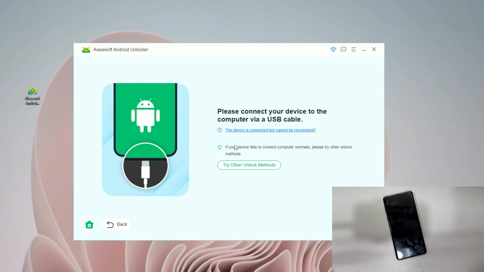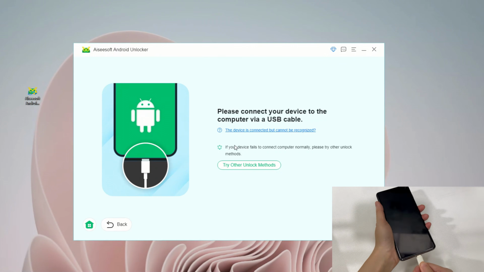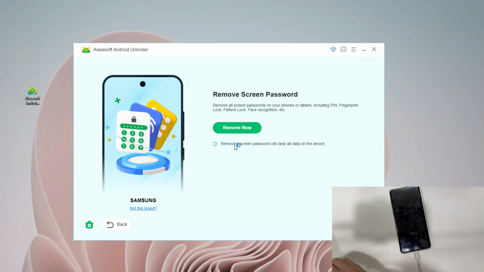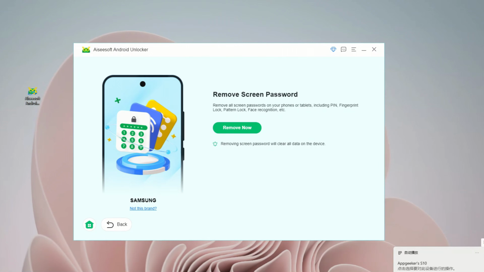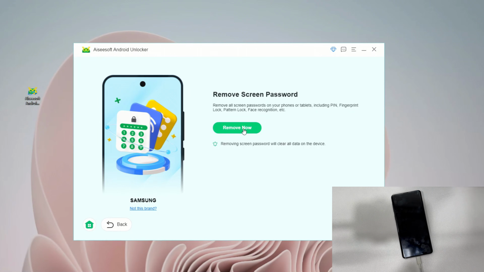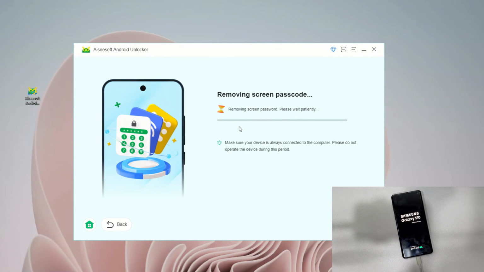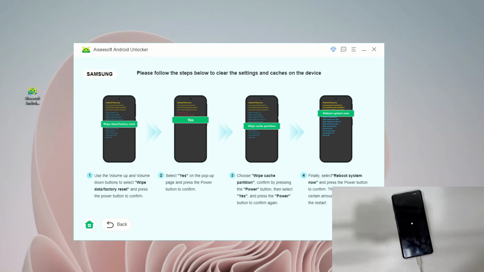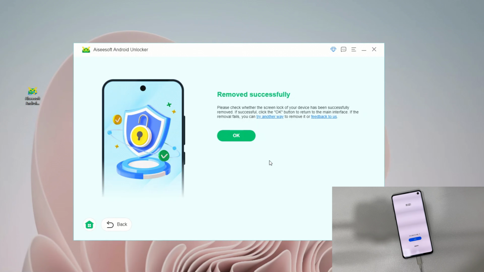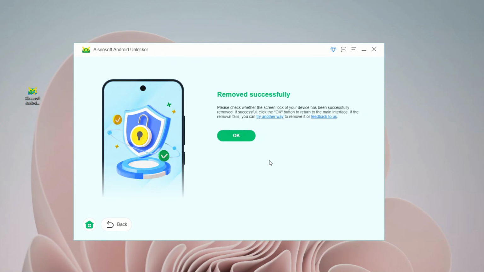The utility will automatically detect your phone info and analyze your system. If it isn't recognized, you may manually boot the phone from recovery mode by clicking "The device is connected but cannot be recognized." Once your phone is connected successfully, click the Remove Now button. The software starts erasing all data and unlocking the Android phone that's locked without a password. When you see the Remove Successfully message pop up on the screen, congratulations! You've successfully unlocked your Android phone.